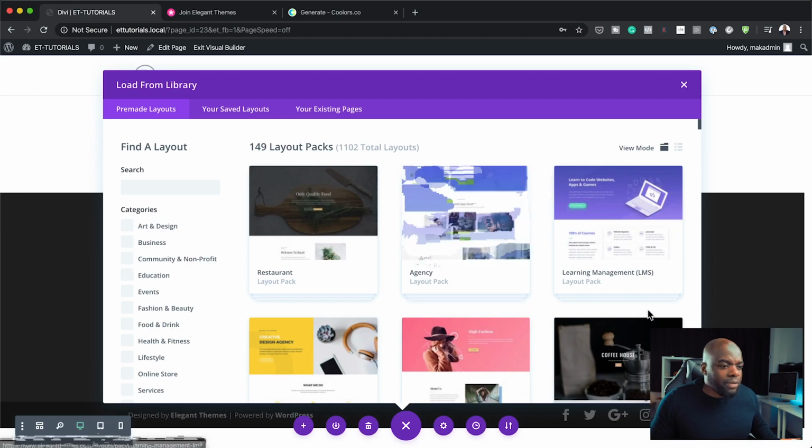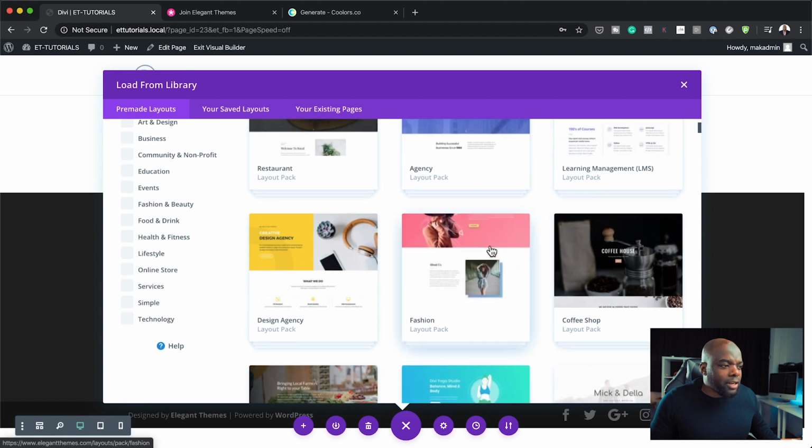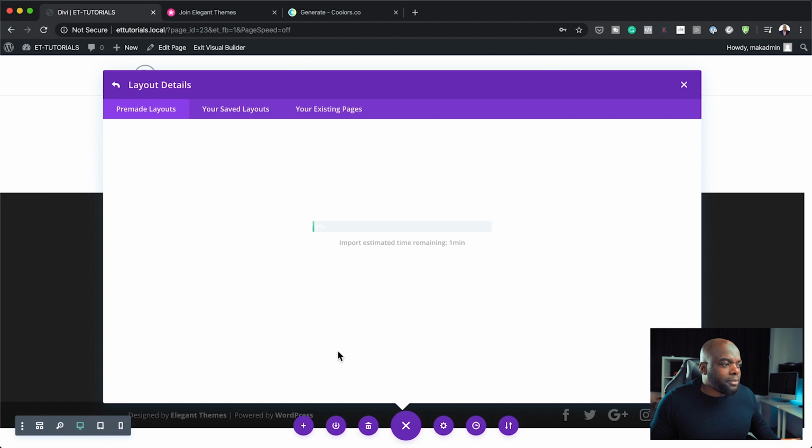So now let me show you how you can actually load one of these pages. So let's say I want to go with this layout right here. I'm going to click here, use this layout. Now this layout is going to import all the images, all the designs, all the sizing, everything will just look perfect. In fact, it will look perfect on all devices. And this is why sometimes I prefer designing my pages this way.